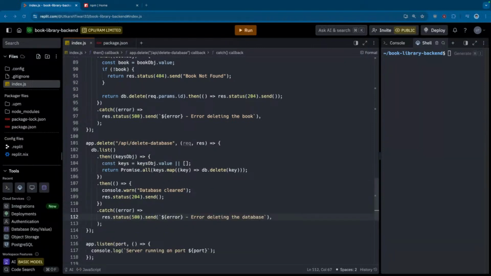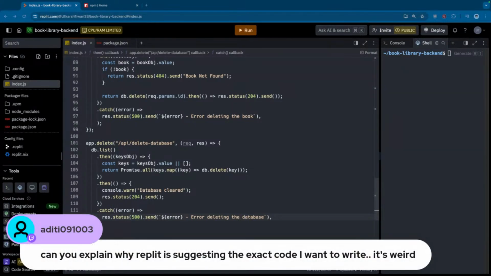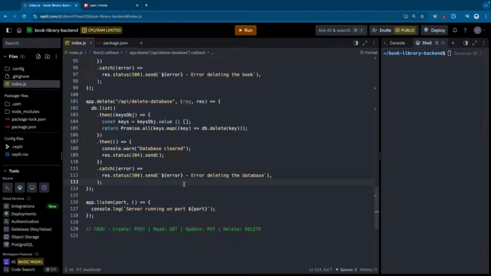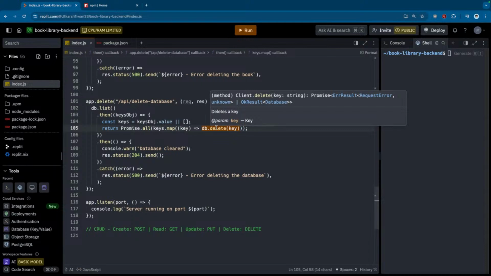And there is a question. Can you explain why Replit is suggesting the exact code I want to write? I'm assuming the Ask AI is open. And secondly, sometimes there are just so many ways to write code. For example, if you start with a db.list and then go dot then on it, and it sees you want to delete database, there are so many ways to do it. One of them would be to set the value to empty. One of them would be to delete the key, which automatically deletes the value.